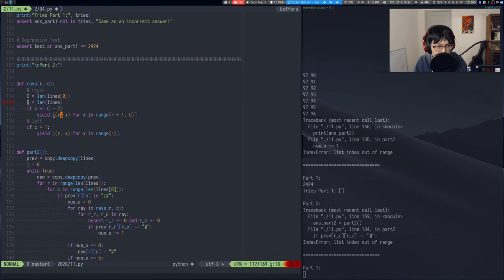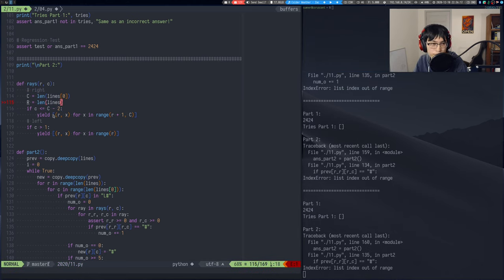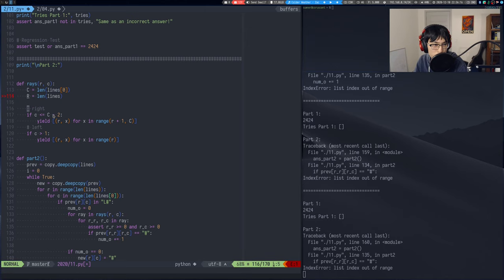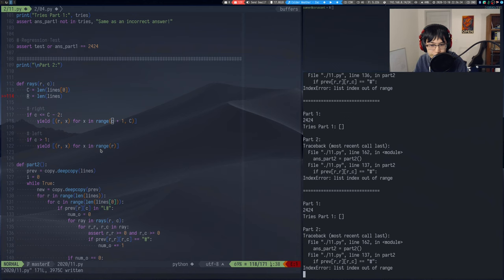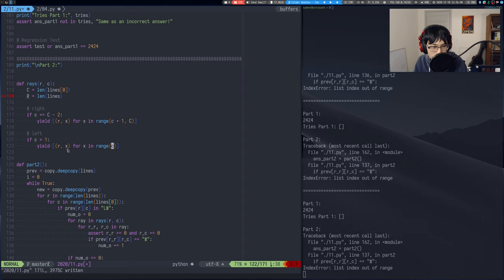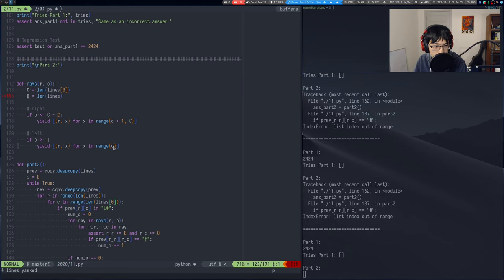Number of rows. Okay, so if C is less than or equal to C minus 2, yield RX. So this is the columns. Oh, there we go. And then this is C. So, okay, the column, it's the same row, but a different column, C plus 1 to the end, and this is up to C. Okay, I think that's correct now.